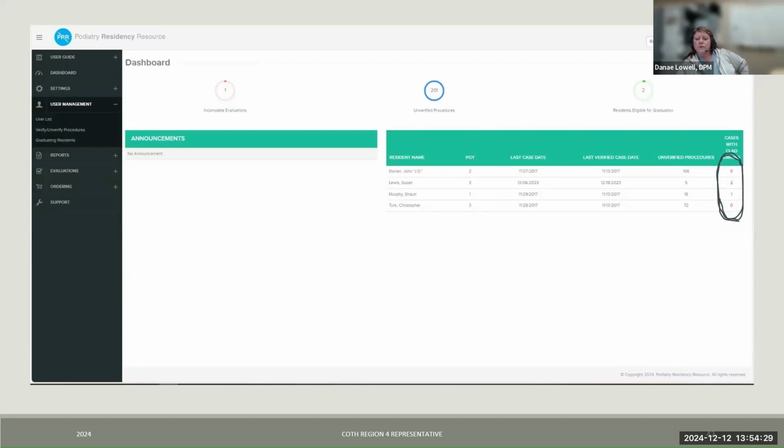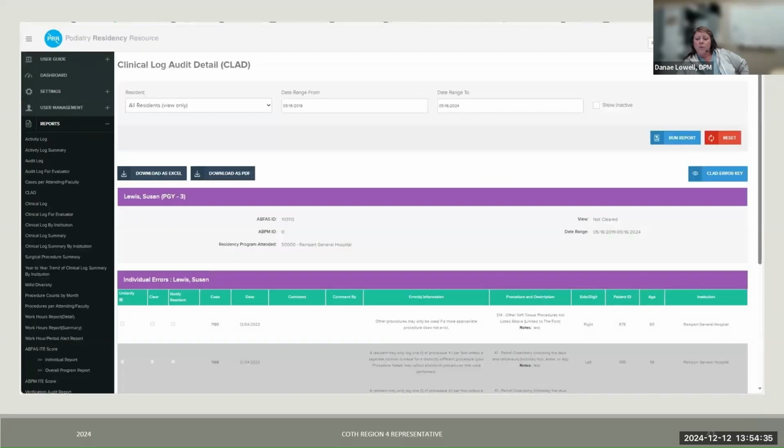Cases with CLAD errors are posted on the Program Director dashboard. When the CLAD report tab is open, it looks similar to the resident's but has options for unverifying, clearing, and notifying the resident about case errors.